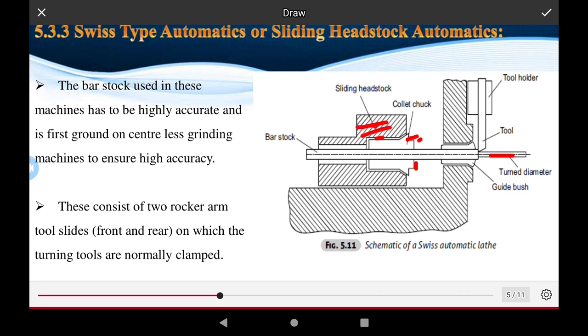Consider the head stock of the machine and its sliding motion. This is the sliding motion, forward and backward motion provided to this part of the machine, okay. And this consists of two rockers, the first rocker here and the second rocker here. Both are rockers for the sliding motion of the tools.